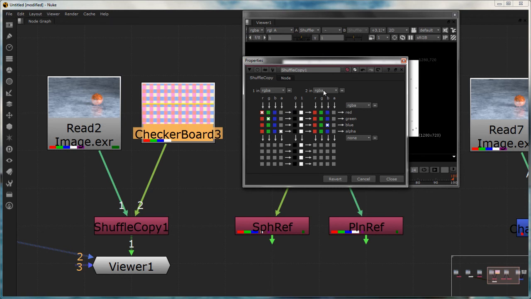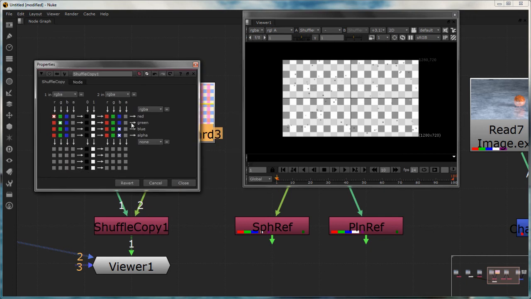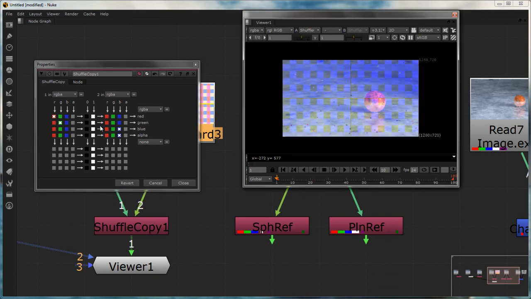So I'll go to the second input and the second output over here and tell that the alpha channel which I want is supposed to be coming in from the RGBA input for the checkerboard, and I want the blue channel to be the alpha, and immediately I have the blue channel set up as the alpha channel for this image. So as simple as that, I was able to shuffle between channels and change the output so easily.